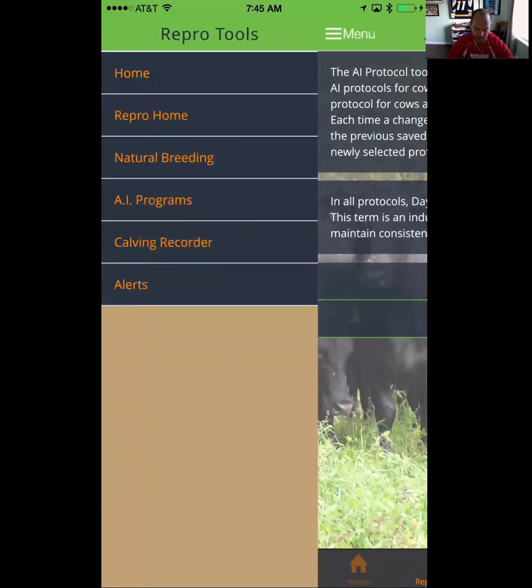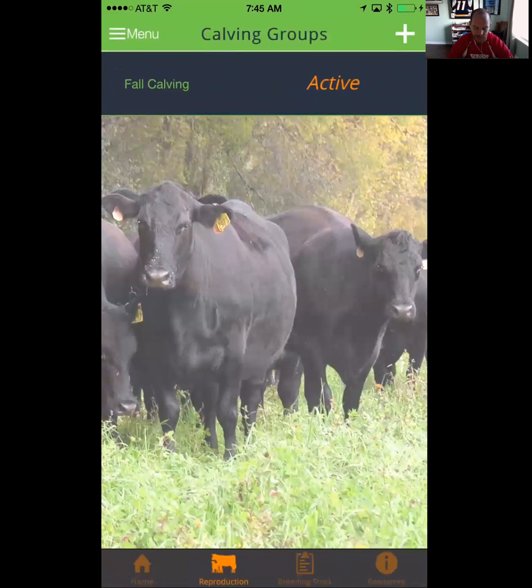Going back into my AI menu here, calving recorders, that's going to be the next thing. The user can come in and add a calving group here. The one that I'm using by example is just fall calving. If I slide from right to left on that, I can trash this.